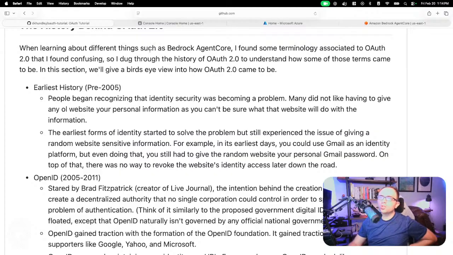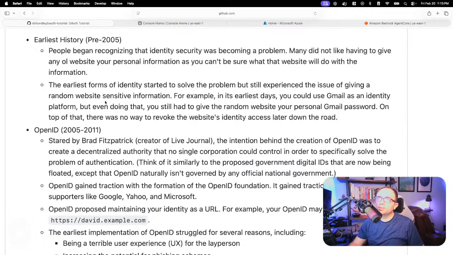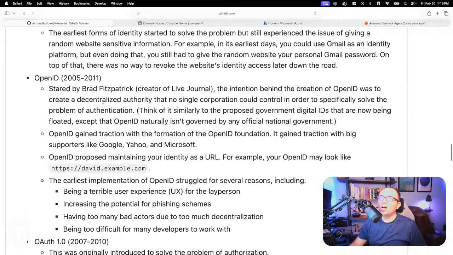And so we scroll down here a little bit, and we start to see two parallel paths. The two parallel paths will eventually merge back together, and they essentially represent authentication and authorization. So fast forward to 2005, OpenID.